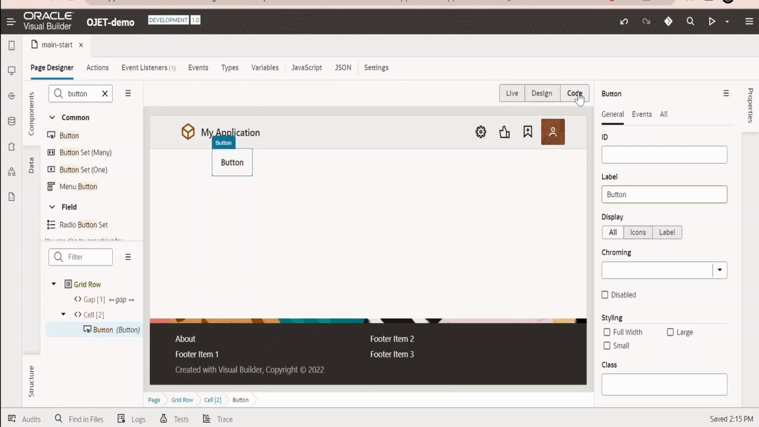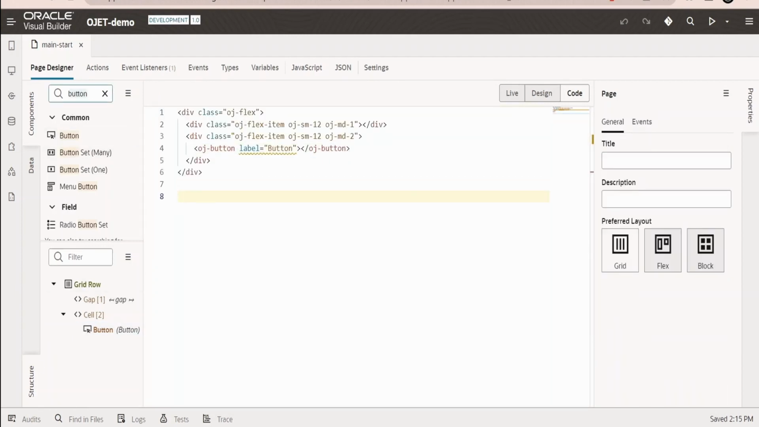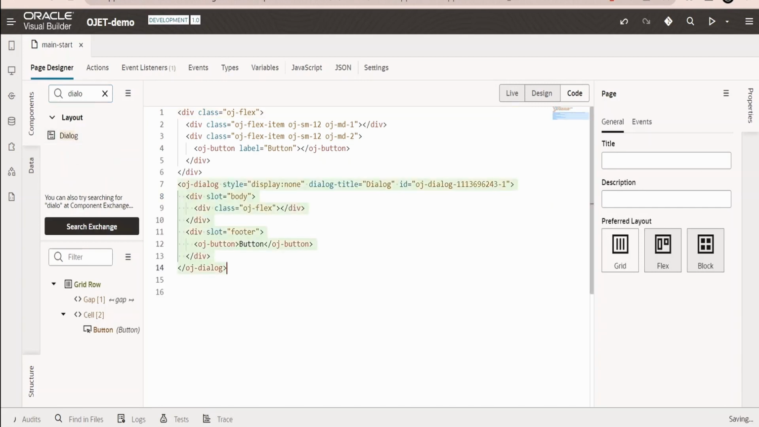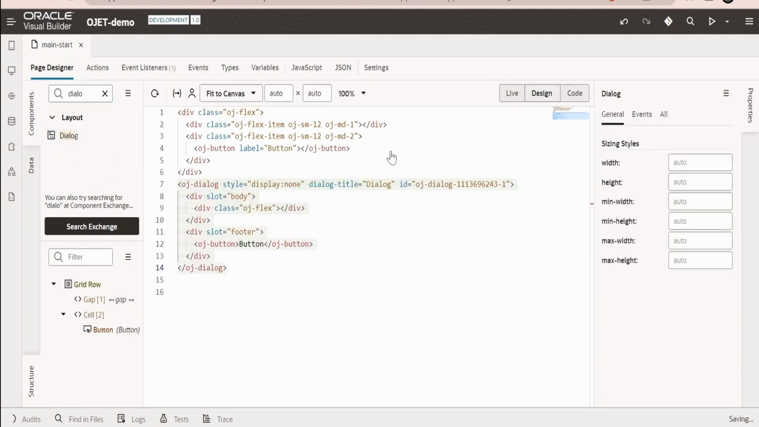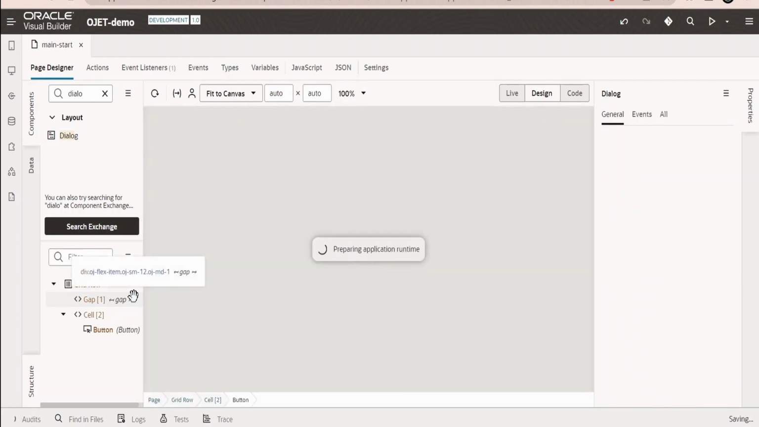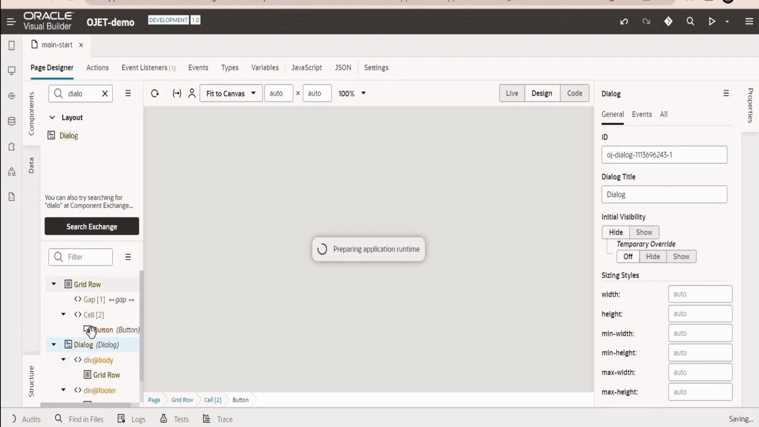The next thing we can do is go to the code view. Also, you can make use of the structure view and drop the dialog. I am going to the code view and dropping the dialog at the end of the page. Go to the design view. So you can see the dialog component added over here in the structure.